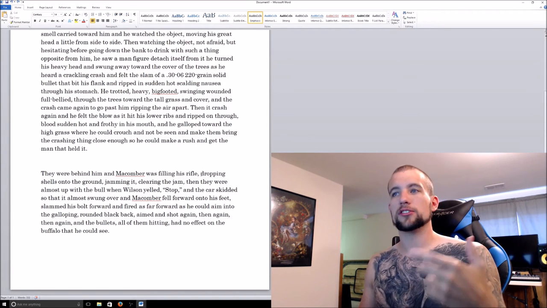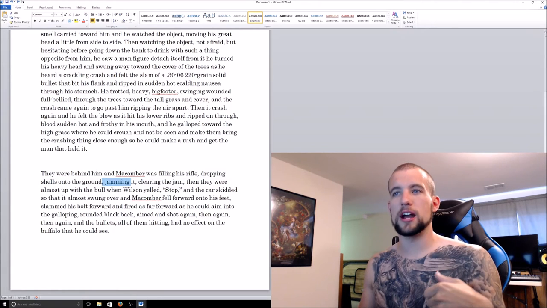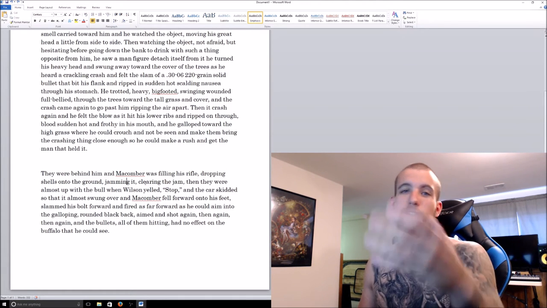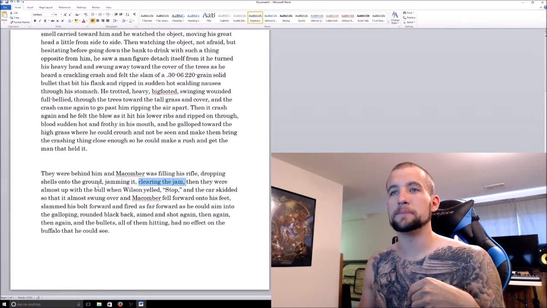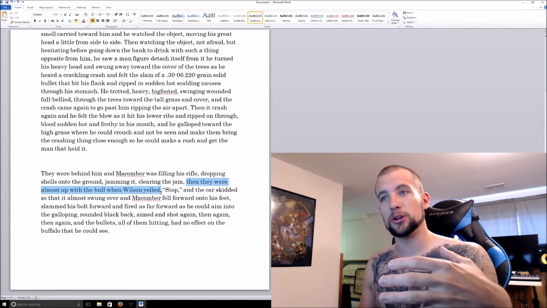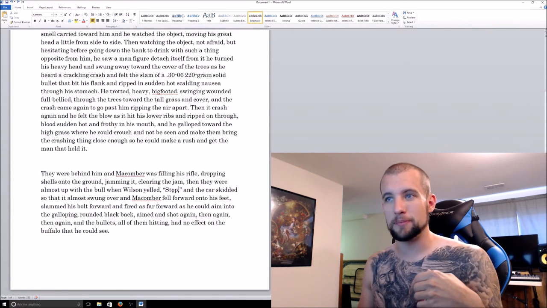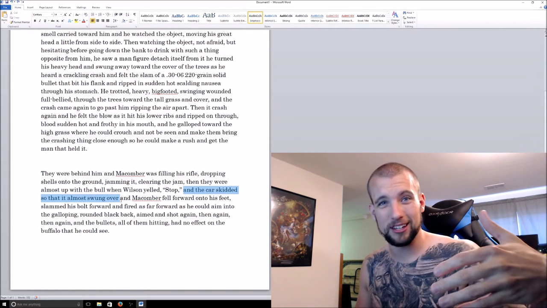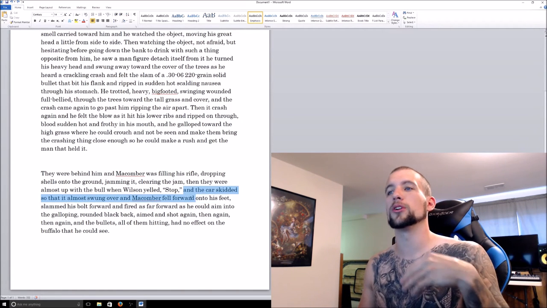So all of this, again, is adding detail. He's filling his rifle, so he's dropping the shells onto the ground, jamming it, so he's rushing. They're hurrying to try and get after these buffalo before they get away, and they're out of range to shoot at. Clearing the jam, then they were almost up with the bull. So they're in the car, chasing after these buffalo, when Wilson, the safari guide, yells stop. And the car skidded so that it almost swung over, so the car almost tipped over. They stopped so quickly, and McComber fell forward onto his feet.